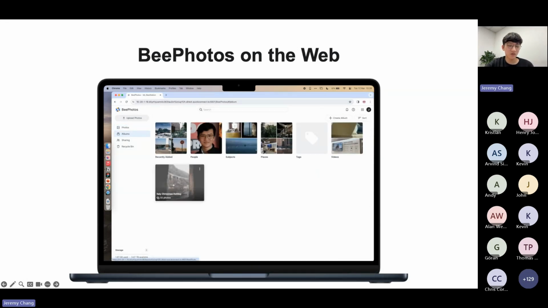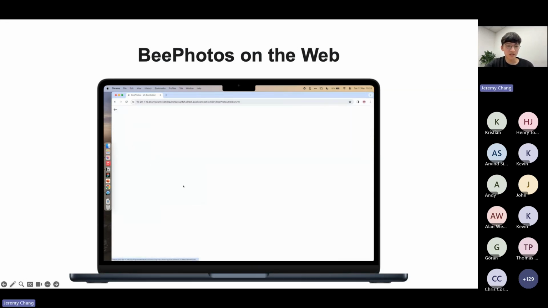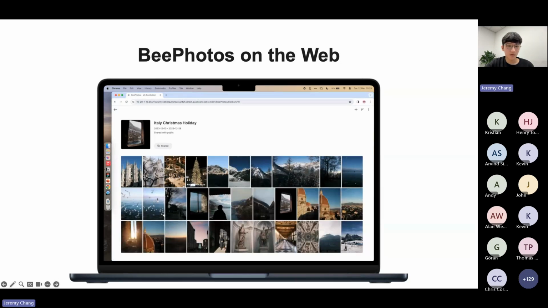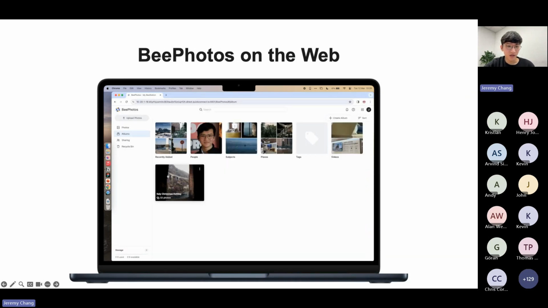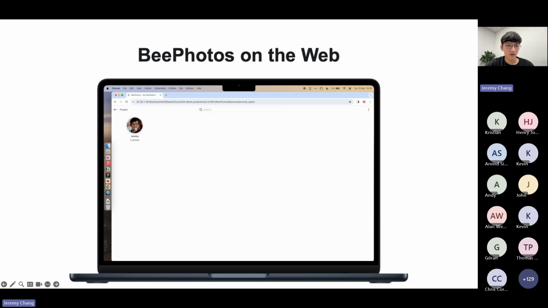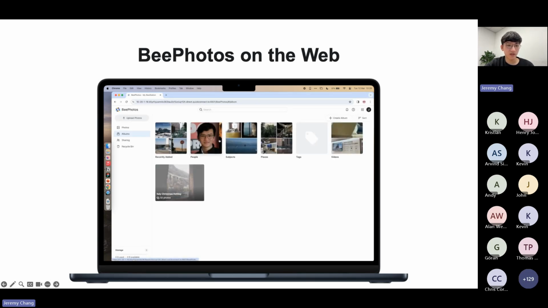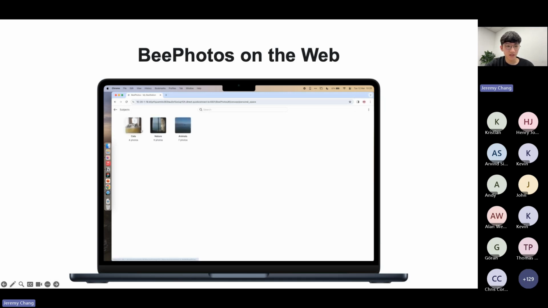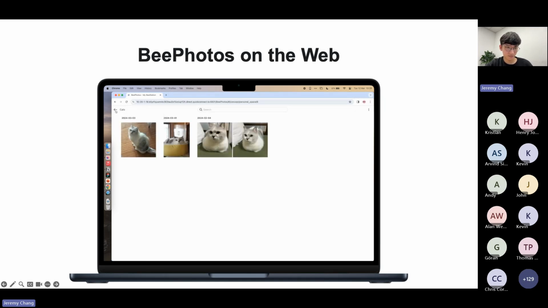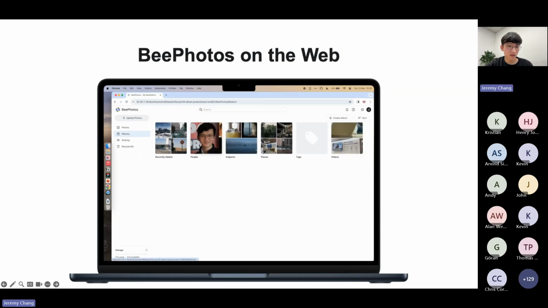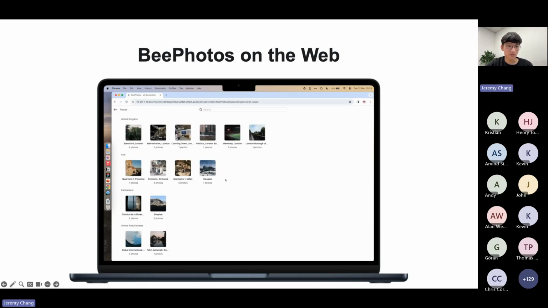We can see all those same albums that we created on my BeeStation mobile app. So the album we created and also the AI albums that we saw as well. So the ones for different people that it's recognized and we've labeled, or the different subjects, objects, and scenes. And then of course the places album as well.